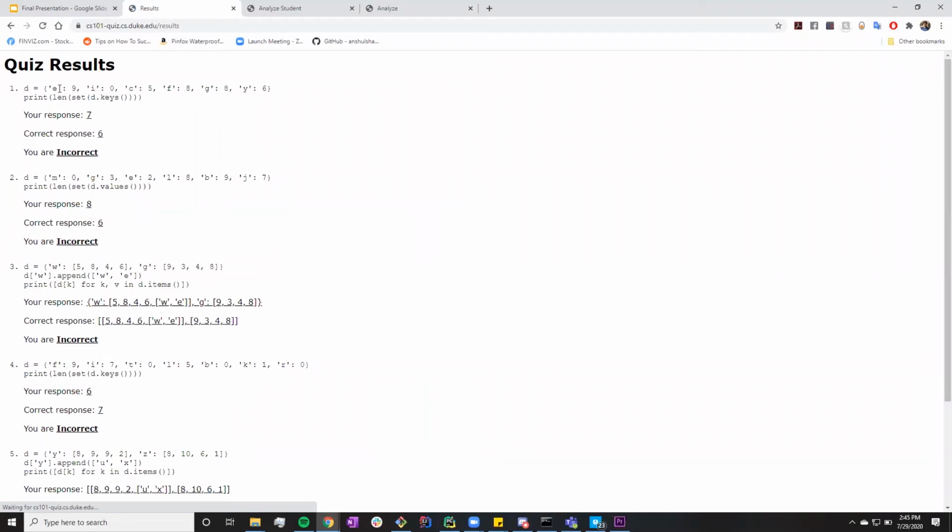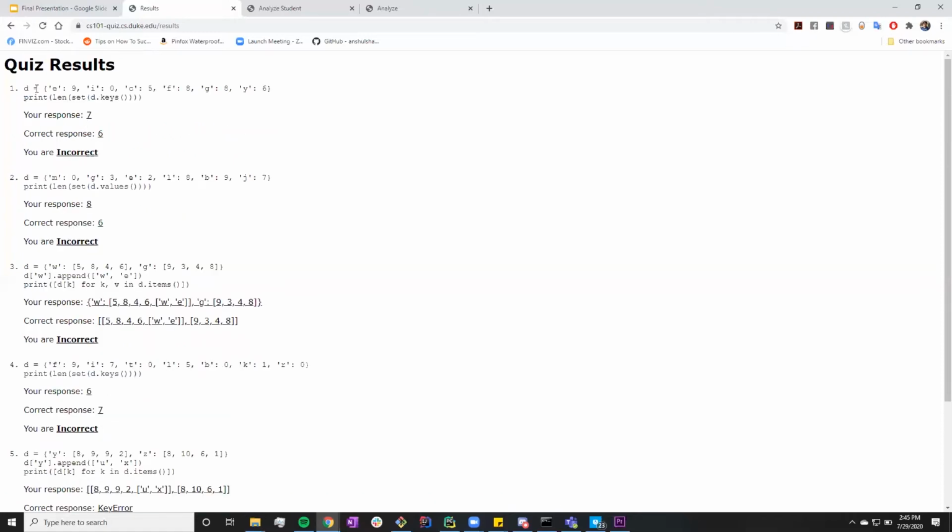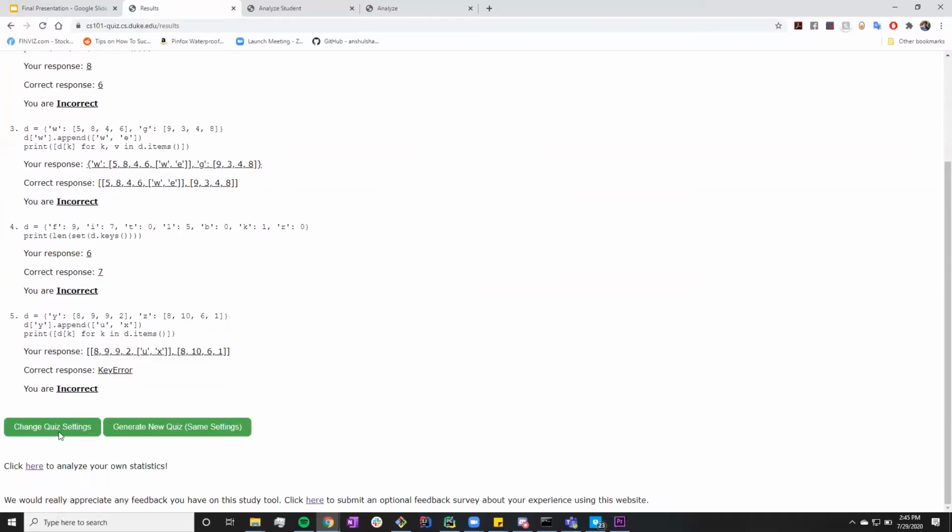And from here, it will give me a quiz results page. Now, we were unfortunately unlucky and we got all these questions incorrect, but the quiz results page will tell us our response, the correct response, and whether or not we were correct. And now you can either go back to create a new quiz, or you can generate the same quiz with the same settings in it.